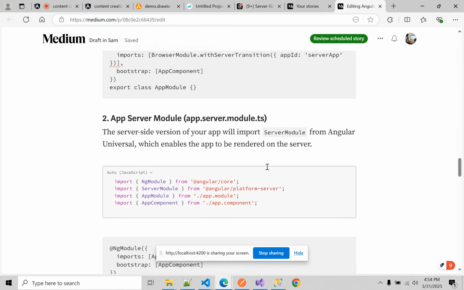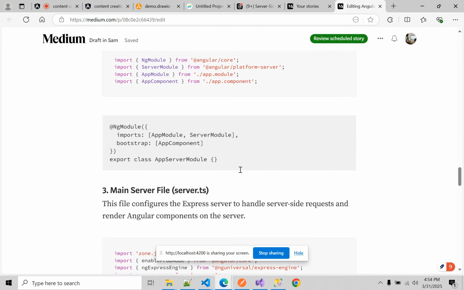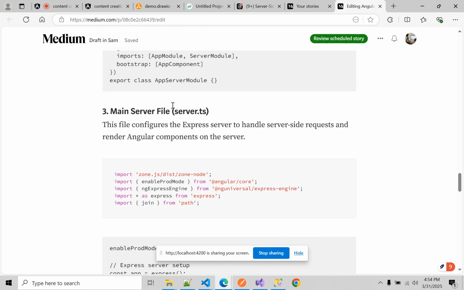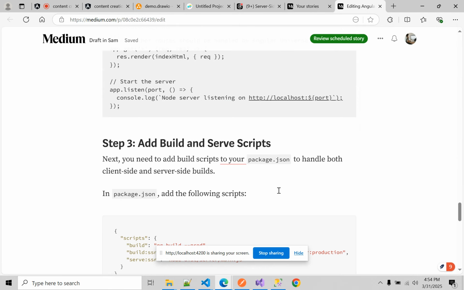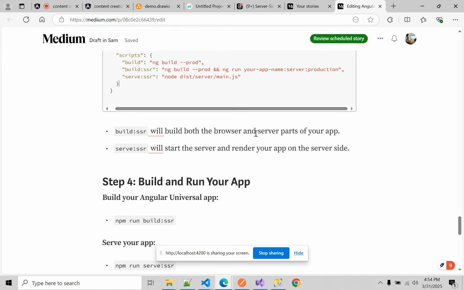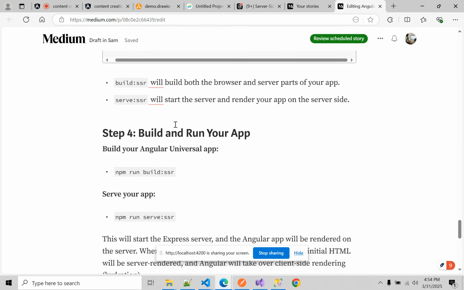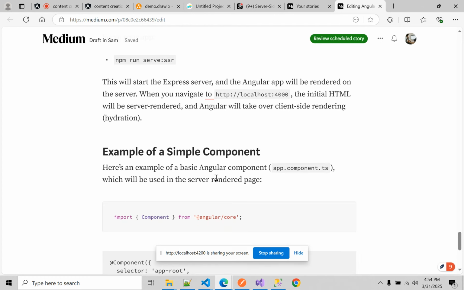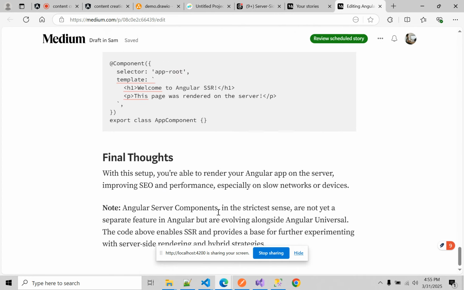As I showed you in the app module, it creates a new module, app server module, in which we import the app module, and then we have the main server file. We create an Express server, and we need to update some commands after it, like build SSR and serve SSR. The client side is as before, but for the server side we have to implement these commands. They will build both the browser and server parts of your app and start a server and render the app on your site, so you have to run and build these apps. You need to run these commands, and finally it is rendered.